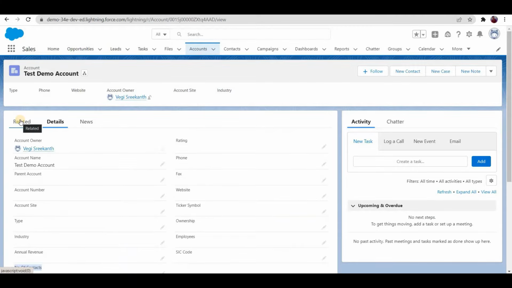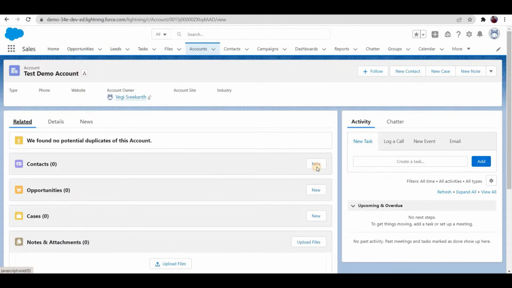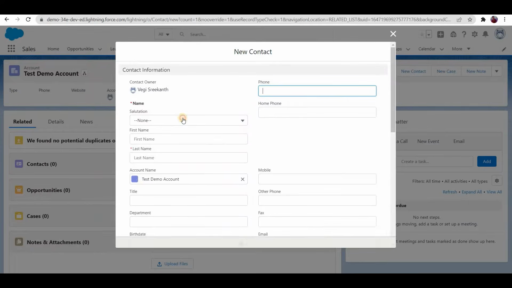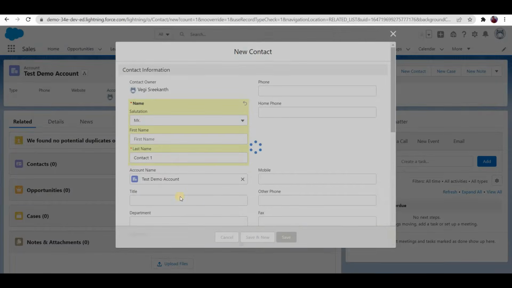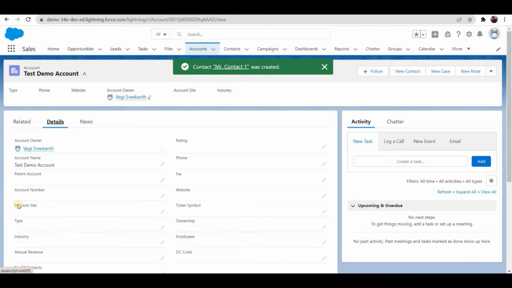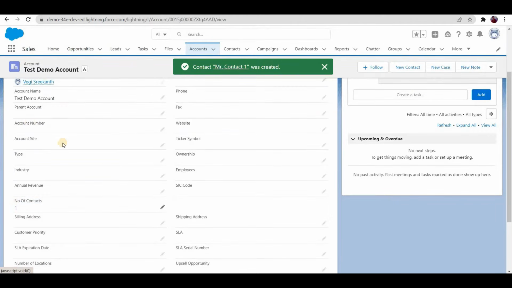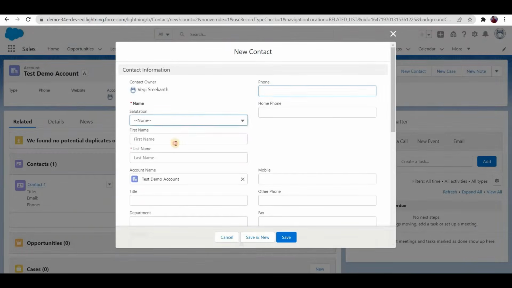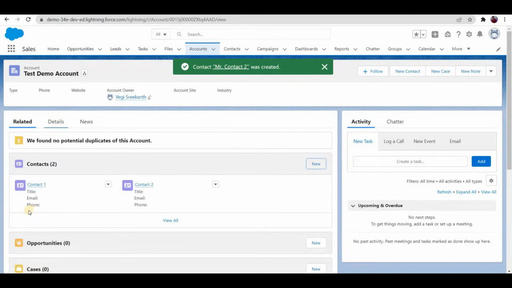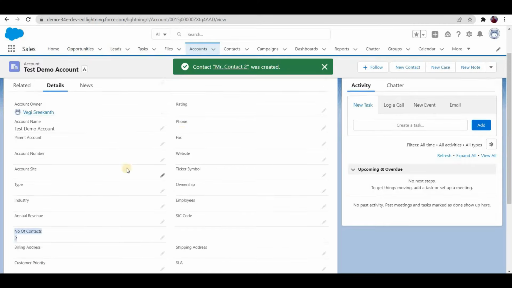Now let's create contacts. So we have contacts where you will get, just click on new and then create first contact. Contact 1 and then click on save. Now this should increment the value in details page. See, number of contacts is 1 now. Again go to here and then click on this one and then contact 2 and then click on save. Again go there and check the size. You see, size got incremented.